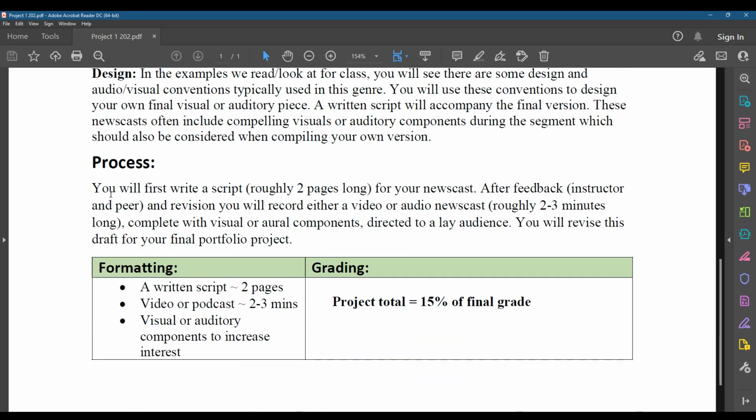So for the process, you're going to write a script first. Next week, you'll write your script. It's going to be roughly 2 pages, double spaced. It's not a lot of writing. But this is going to be the script you deliver and what you're going to say in order to get your information across. And you'll turn that in, and I'll give you some brief feedback on it.